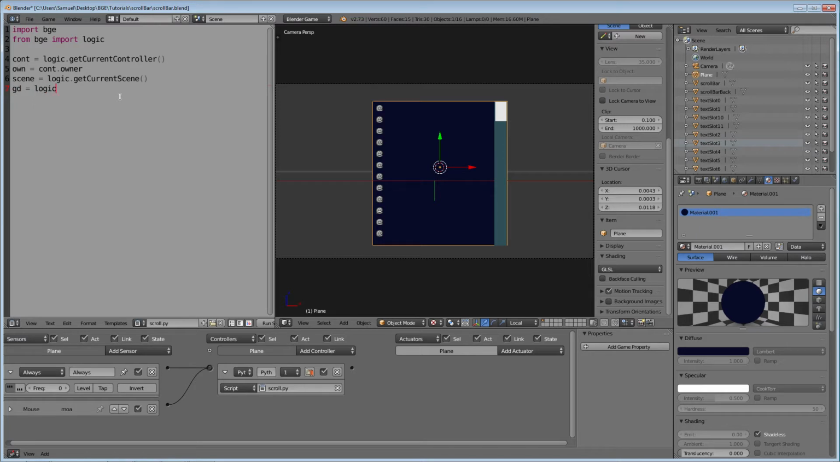Now this is presuming that the data you want to display is stored in the global dictionary. You can import your dictionary in other ways, but we've got to have a way of storing what we want to display, so we're going to use the global dictionary for that. And we're going to define our sensor, which is just cont.sensors mower.